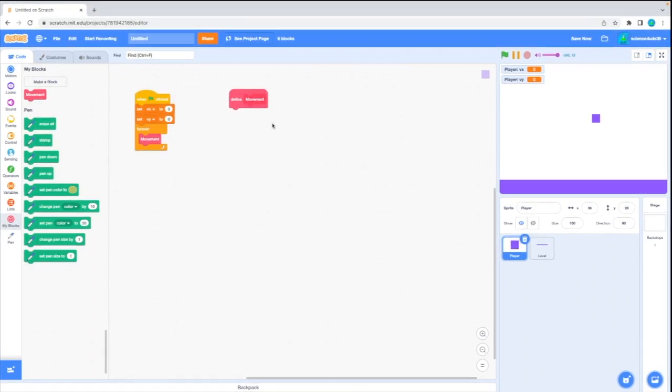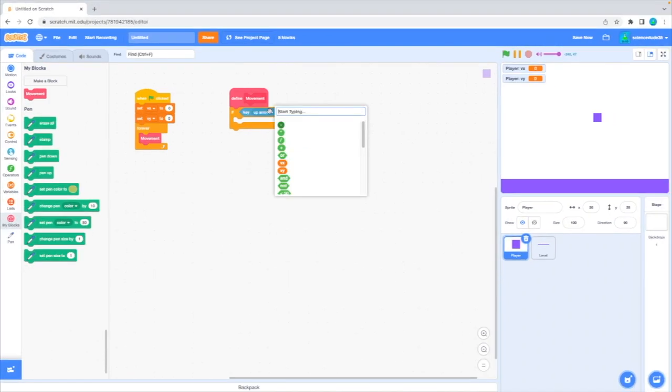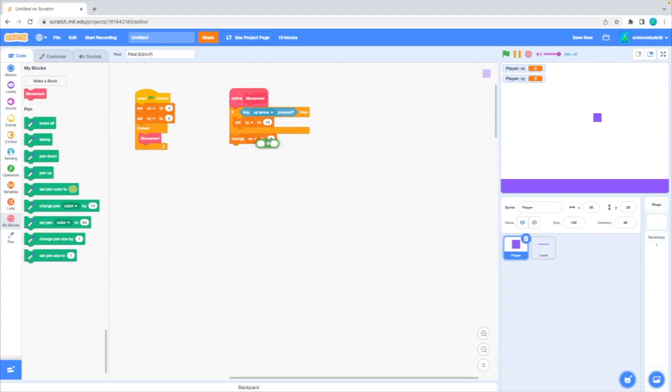What we're going to do is get an if statement. And then we're going to say if the up arrow key is pressed, then here we're going to set the Vy to a positive value like 15. And then here we're going to change the Vx by, this is a cool script I like to use for left and right movement.